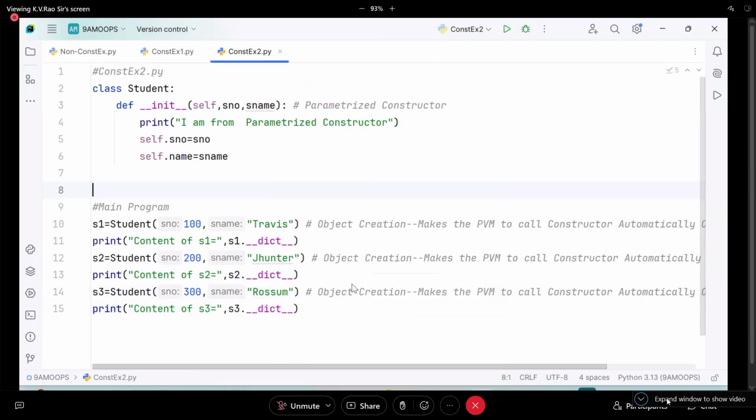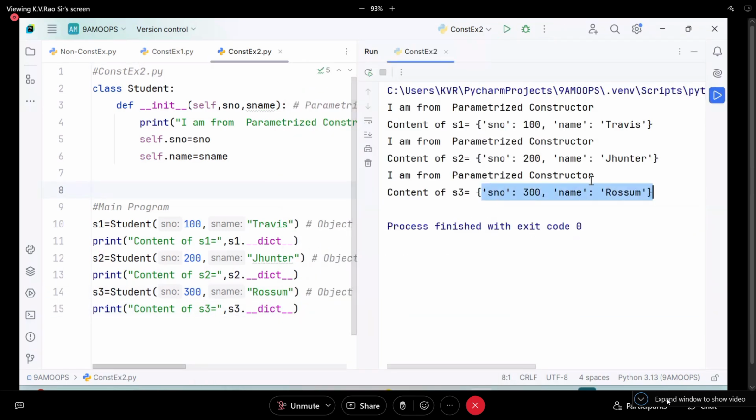Go to the place here. We got what? This data, this data, this data.